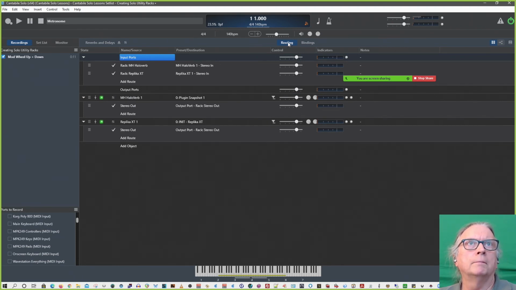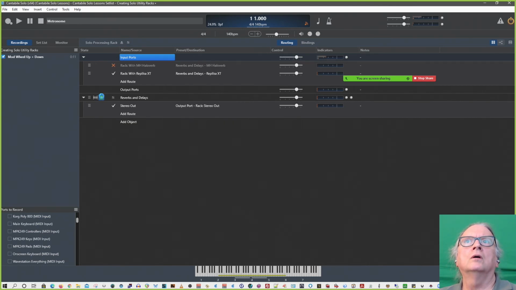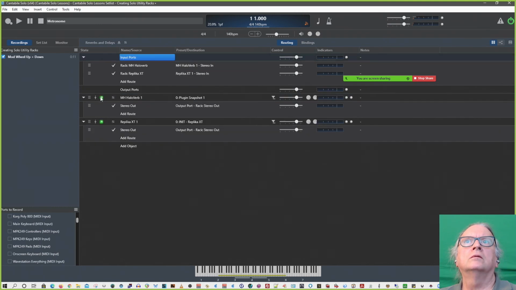Right. Exactly. Yeah. If you deactivate the whole rack, is the VST deactivated too, or just the rack? Oh, good question. Looks like they're still there, but whether they're doing a CPU hit or not, let's see.